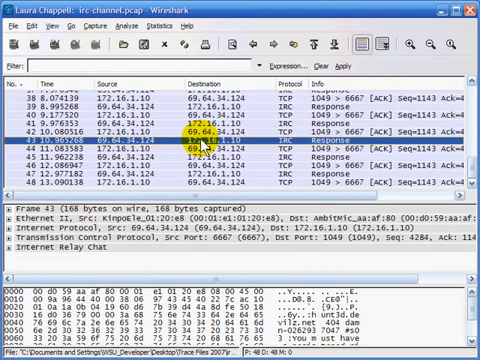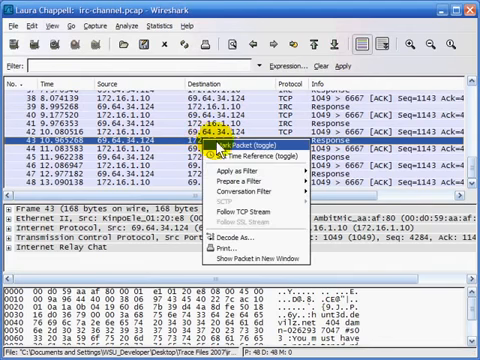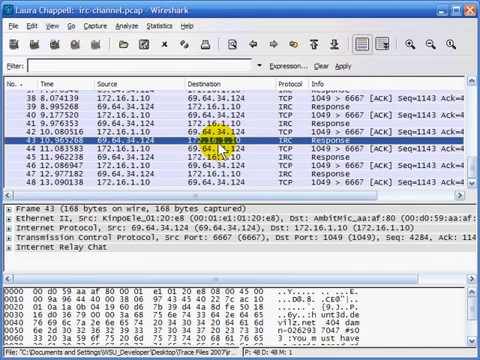Keep in mind that as you navigate through trace files, if you find interesting packets, right mouse click on the packets and mark them. That can help you later on with navigation. And we'll cover more on marked packets later in this section of the course.